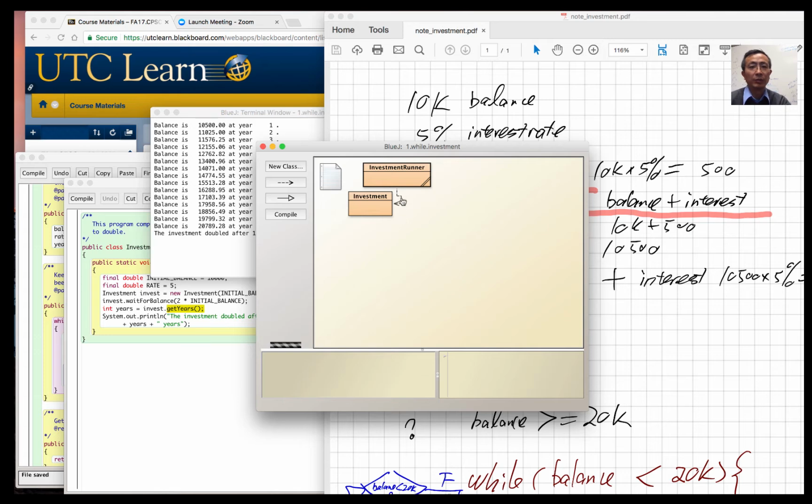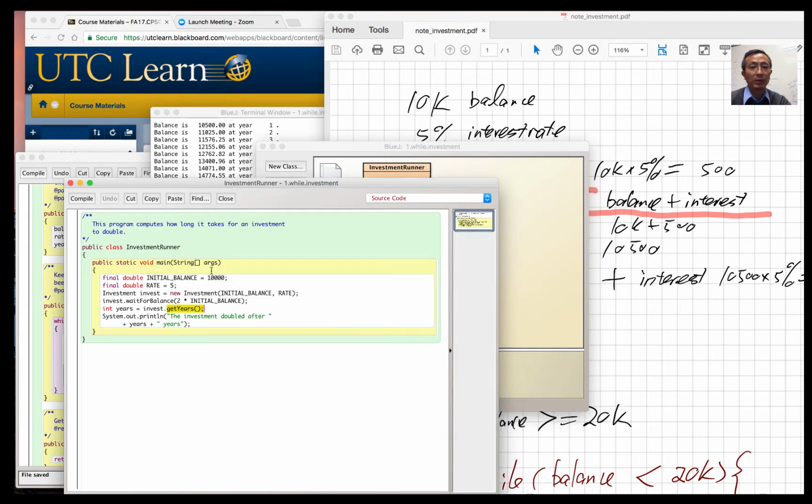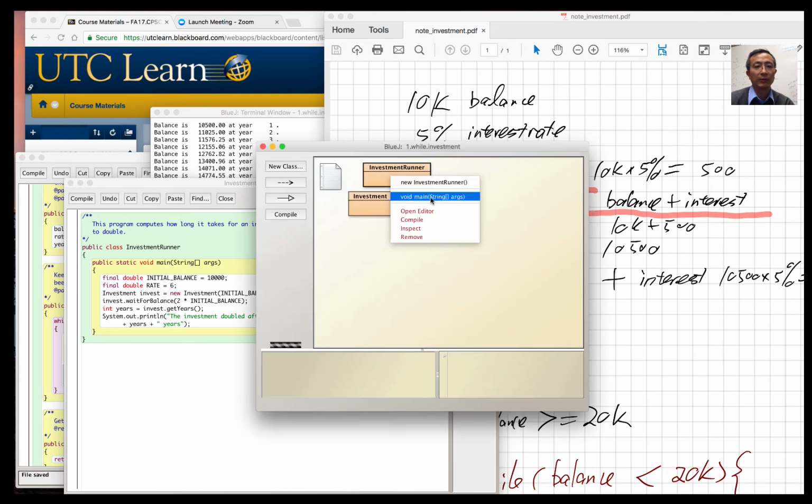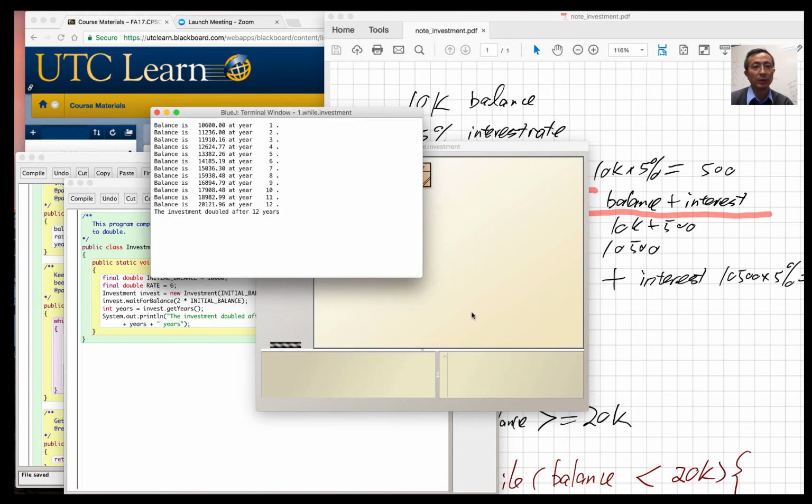In fact, if we go back to our code and change that to 6%, we can find out how fast. Instead of 5%, if we have 6%, how many years will it take? Apparently, it will only take 12 years.